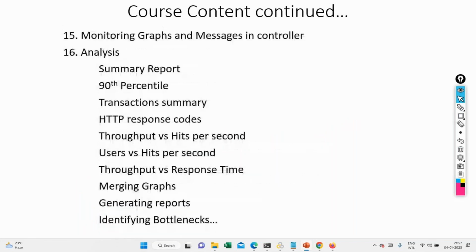Then you have analysis. This 15th point is also covered as part of the Controller, where we monitor different graphs. Then you have analysis. What are the different metrics it is providing? What does each metric say about the test results? Is it a good test? Is it a bad test? Or is it a failed test? How do you analyze from the analysis? All these things we are going to discuss, and we'll also discuss how to identify the key bottlenecks, the frequent bottlenecks, the important bottlenecks.